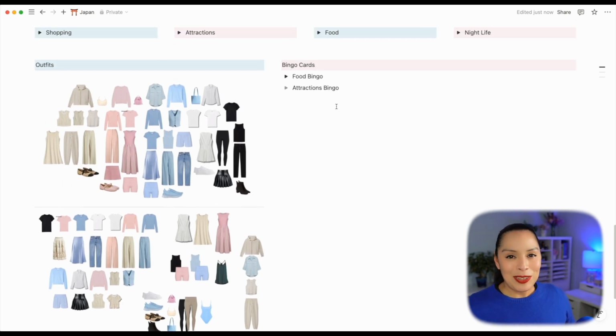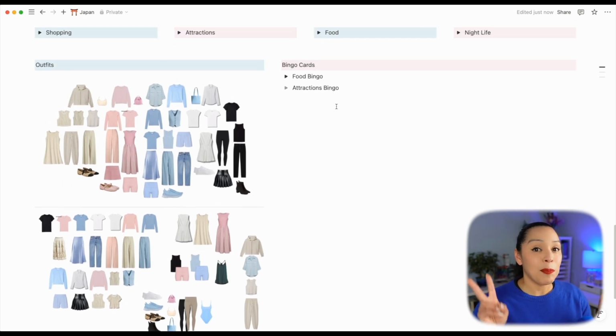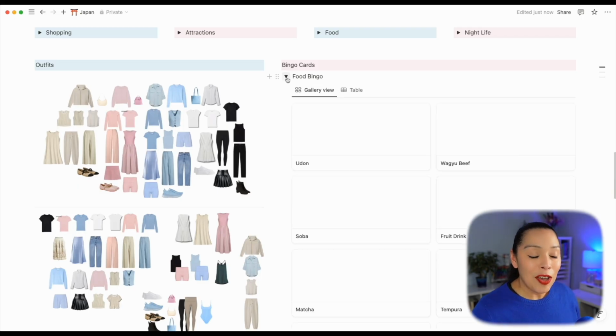The other thing I like to do that's just for fun is these bingo cards, and it's just a fun activity that I like to do with my husband and my son. When we're going someplace, I like to make little bingo cards for the individual locations that we're going to or things that we want to do when we're there, and I put it in a bingo card and then we see who gets bingo first.